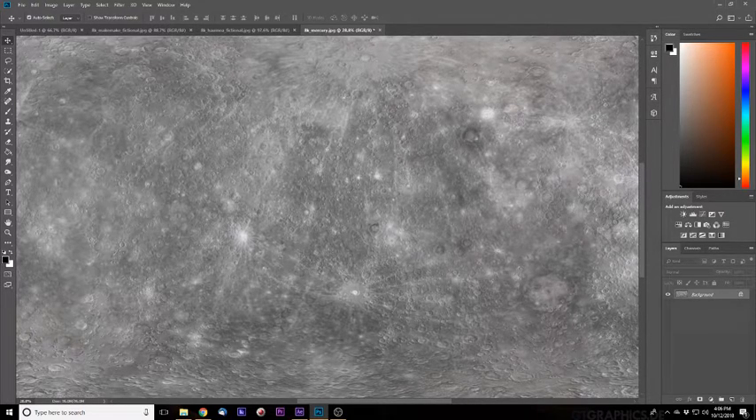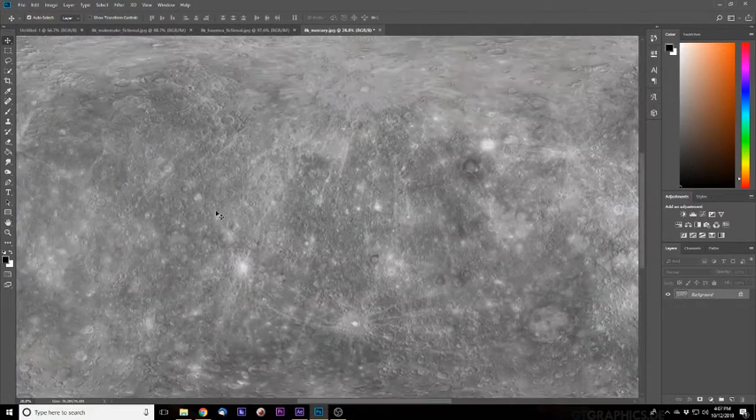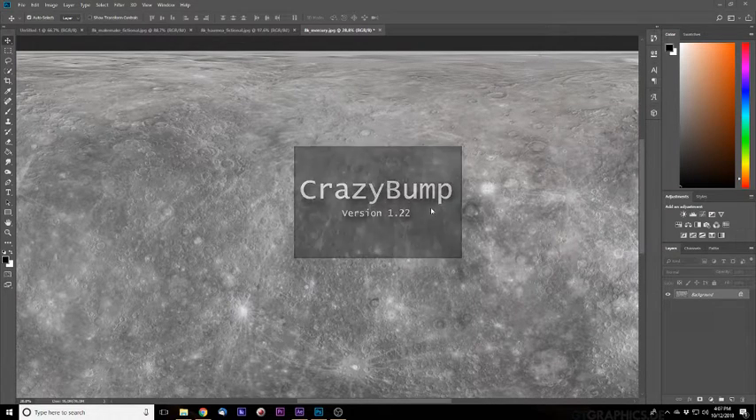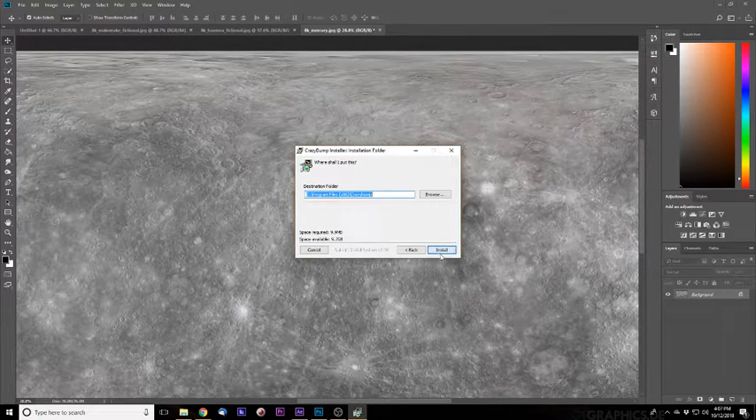So let me download Crazy Bump real quick. That's very embarrassing. So yeah, I don't know why it's not working. It's not pulling up the effects window. It's very odd. So I'm gonna download Crazy Bump real quick and install it.